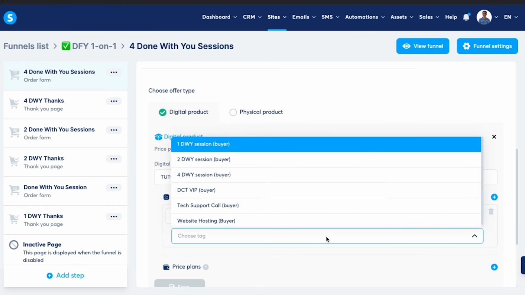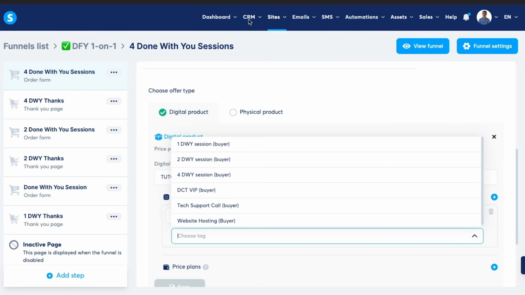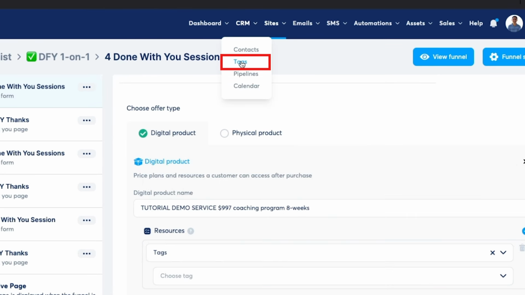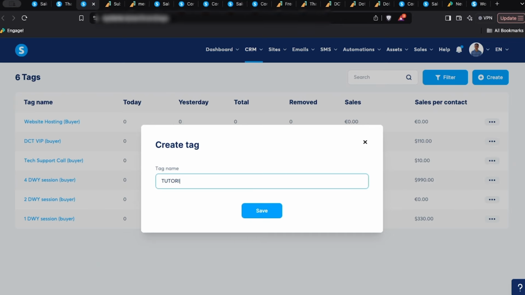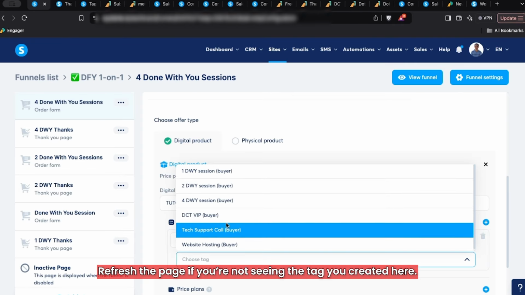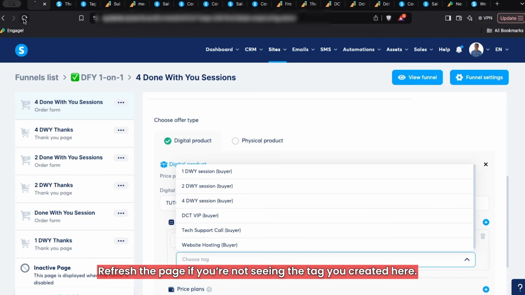Now, if you don't have a tag, you would need to choose one or create one. And you would do so by hovering over CRM, tags, and then basically create a tag right here. So we'll call this tutorial service demo buyer. And then if you're not seeing it here, then you're simply going to refresh the page.